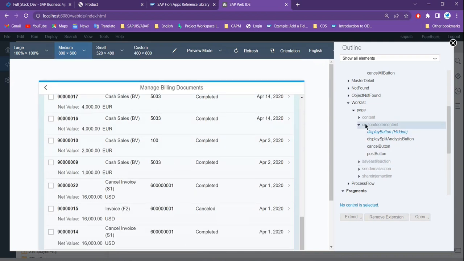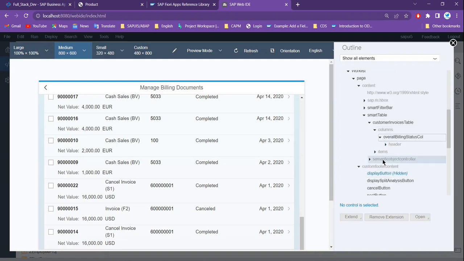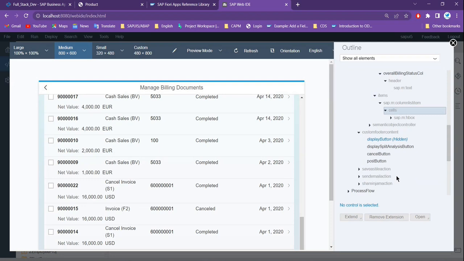Now let's see whether we can do any other thing. On the top, there is a smart filter bar, and below there is a smart table. Let's see whether we can do anything in the smart table. Okay, not possible in the table. Let's see whether the cells are possible or not. I think that is also not possible.